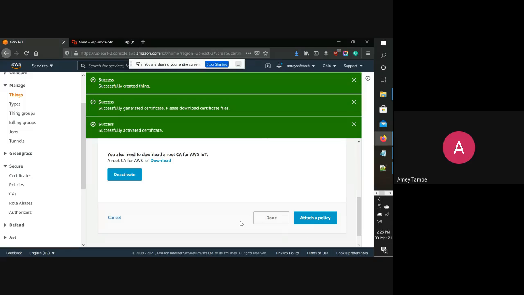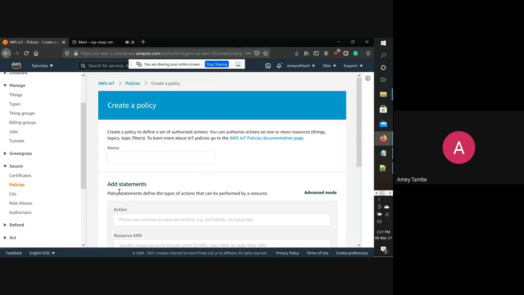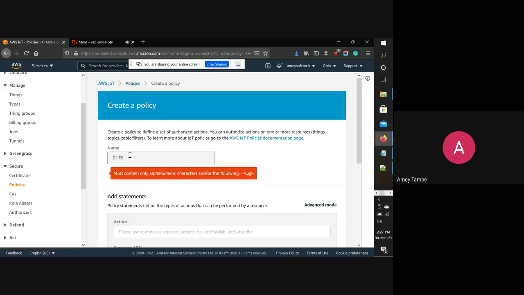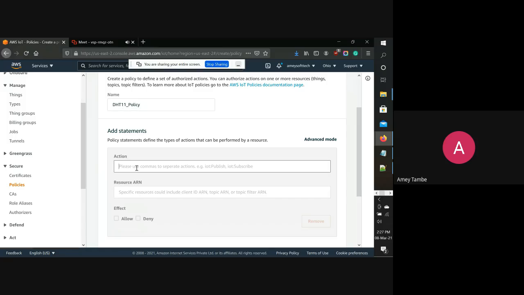What does a policy mean? It is the rules that we are going to create. That policy will be created in secure, under policy. Here I've already created my policy, but I'll create a new policy for my new device. I type DHT11 policy. And at the action, what we need to do is type IoT.